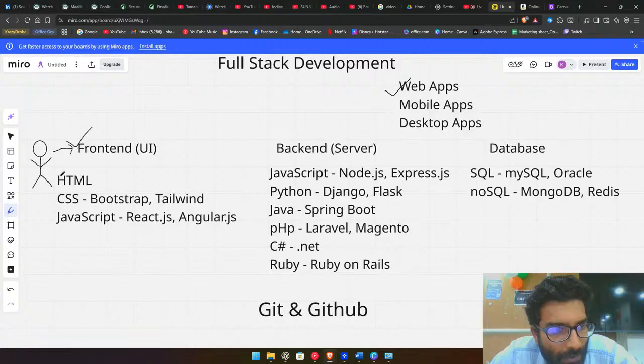For the front end, first learn HTML, then learn CSS, and in CSS, first learn Bootstrap. Then move on to JavaScript, and in JavaScript, there is no need to learn each and every library and framework. Only one you can choose. Either you can go with React or with Angular. I will suggest React.